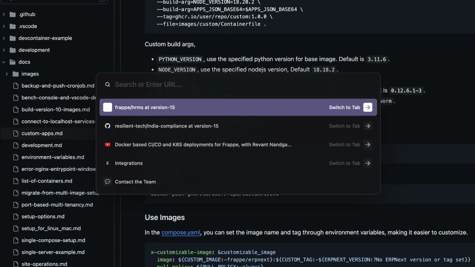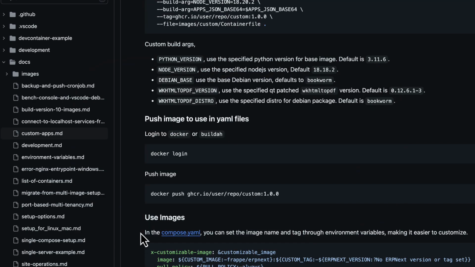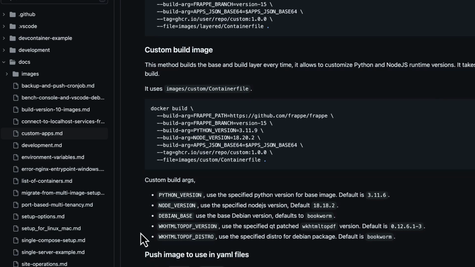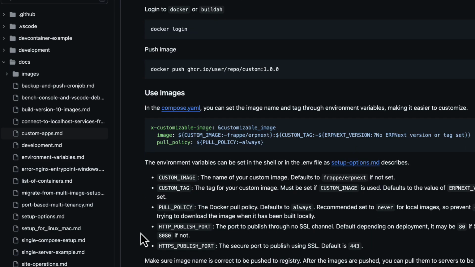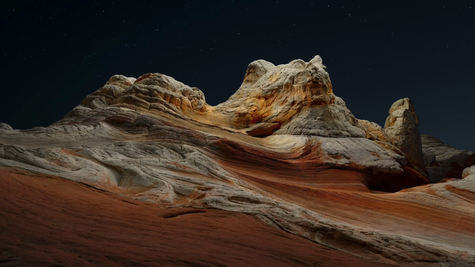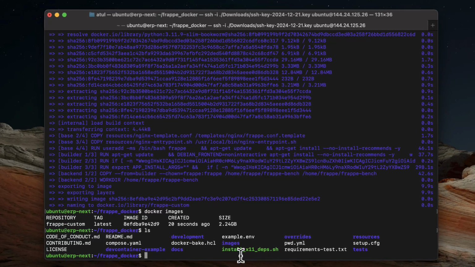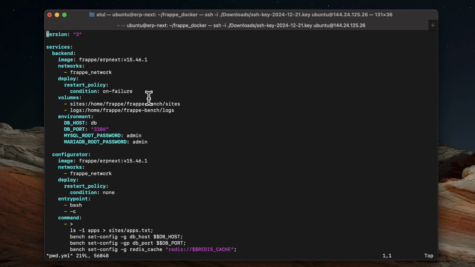Now what I need to do is some changes. There were some changes that I was supposed to do. Yeah, the changes that are required, let me open my pwd.yml. So if you see here, the images used are ERPNext version 15.4 point something, but I want my custom images to be used.